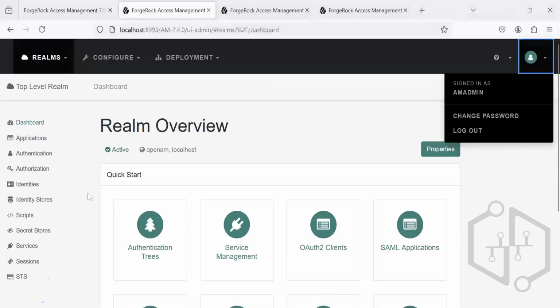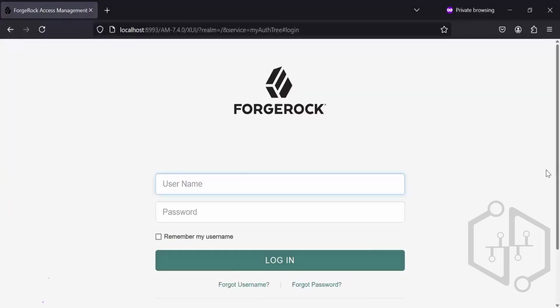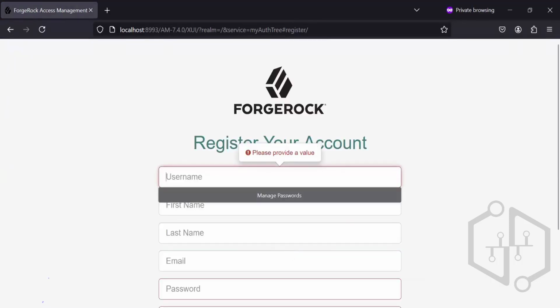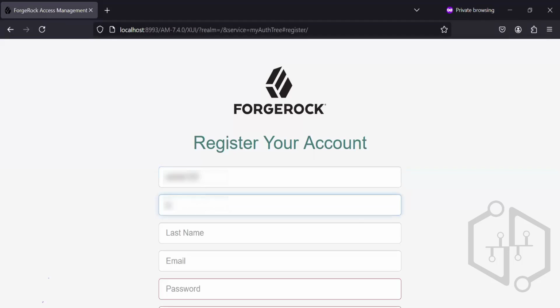We'll authenticate via tree and then we'll do that. I was tested with some of them.